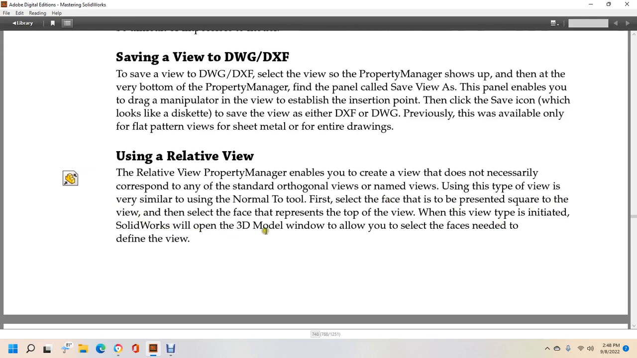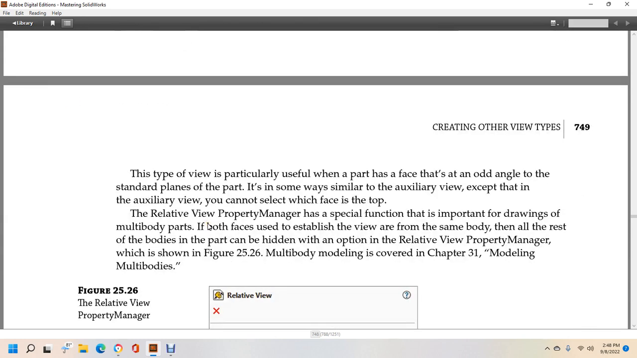It initiates SolidWorks to open the 3D model window, which allows you to select the face needed to define the view. This type of view is particularly useful when the part has faces at odd angles with the standard planes of the part. In some ways it's similar to the auxiliary view, except that for the auxiliary view you select the faces at the top. The relative view property manager has a special function important for drawings of multibody parts, shown in Figure 25-26.